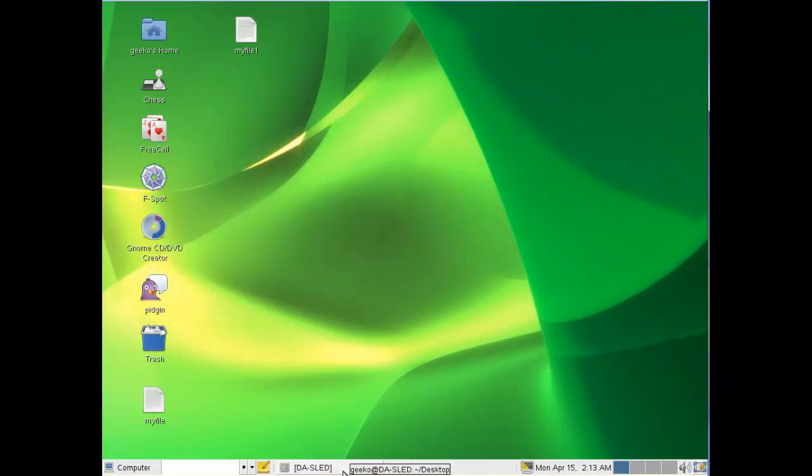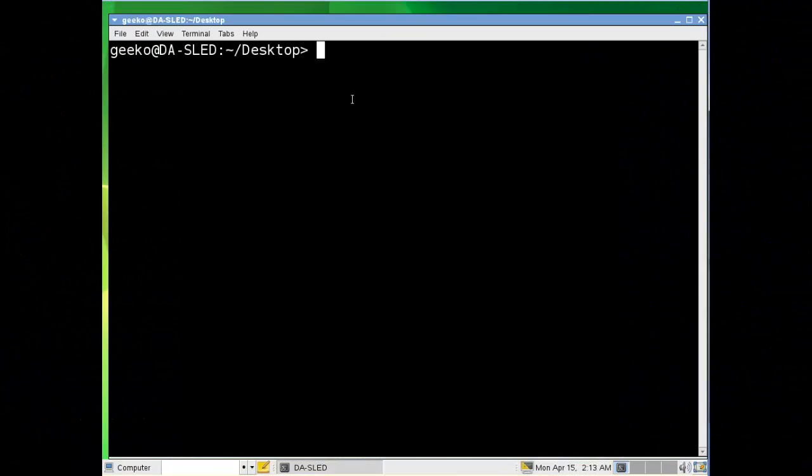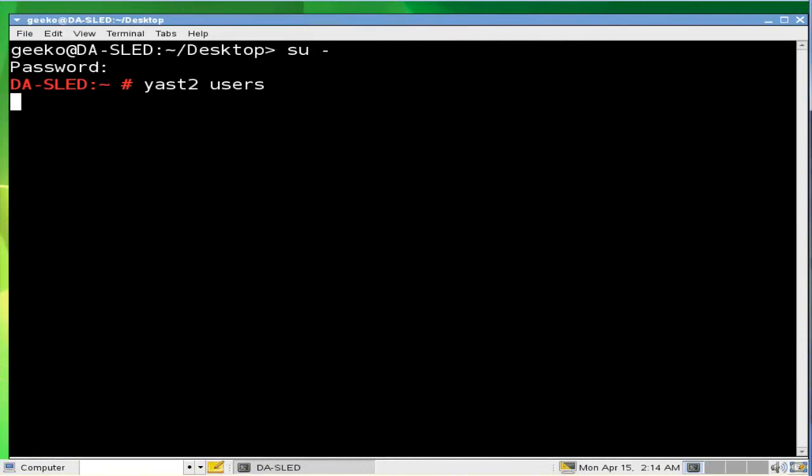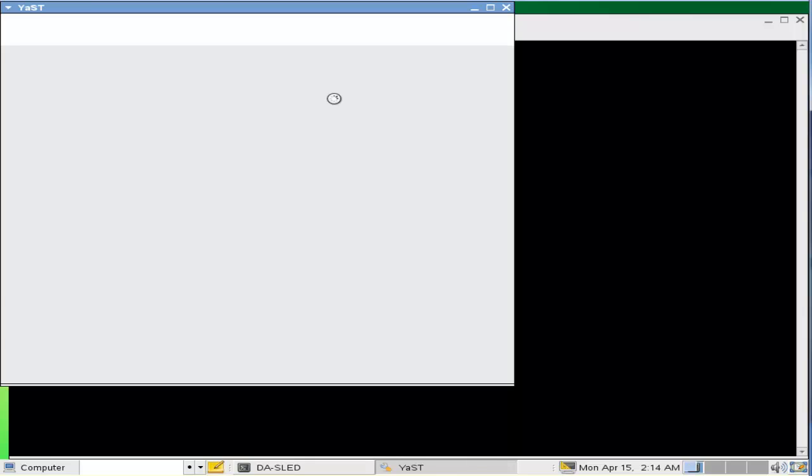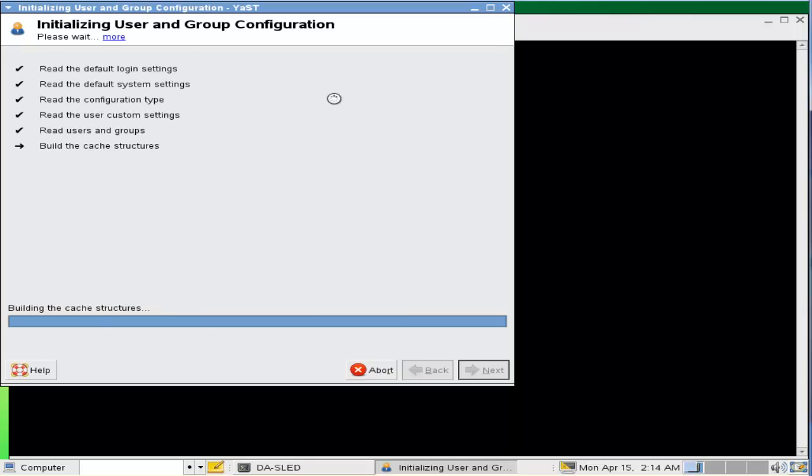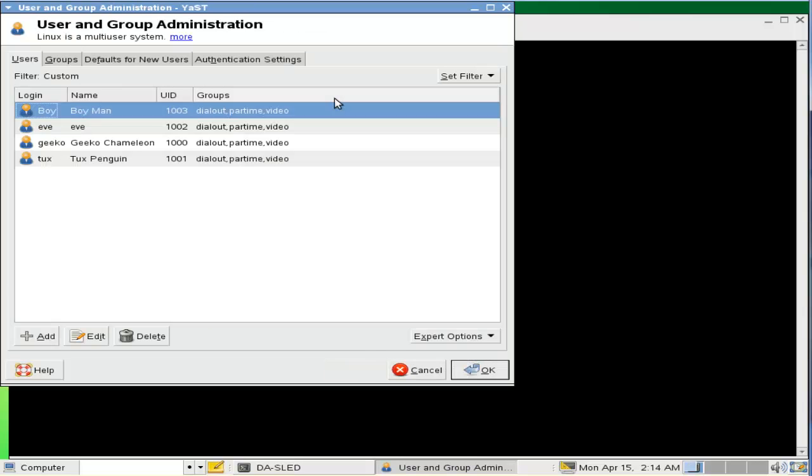Open up your command line and switch user. Enter yast2 users. You can access YaST users and group account administration in two different ways. From the YaST Control Center, select Security and Users, and then User and Group Management.